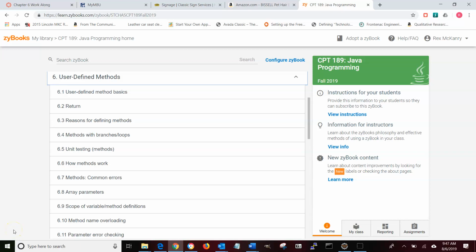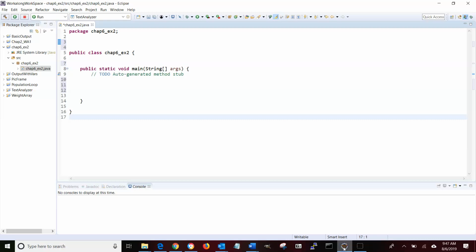Okay, so let's continue on with Chapter 6 and our second work-along. This work-along, we're going to create a couple of methods for a very simplified cell phone service to create a bill. Created the project already, Chapter 6 exercise 2. And first thing I want to do is we're going to be asking the user for input as far as the number of minutes and which plan they have between a regular plan and a premium plan.